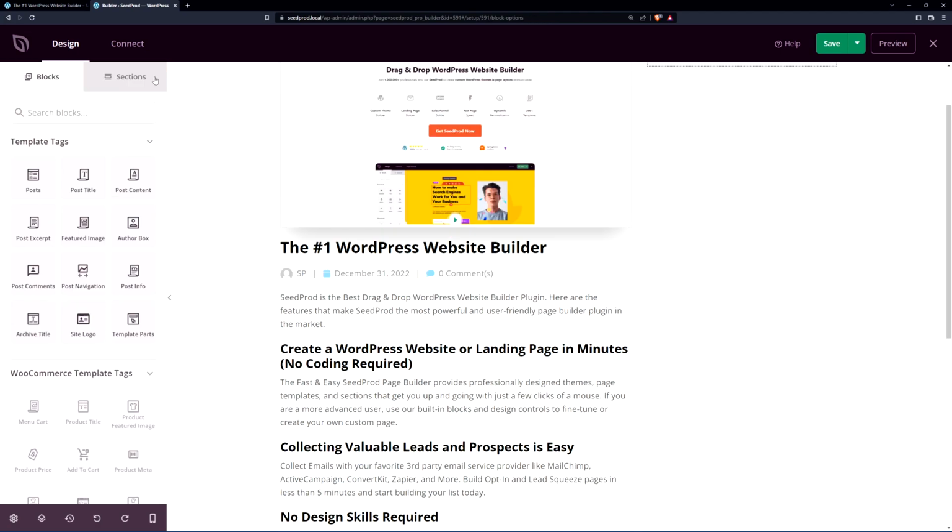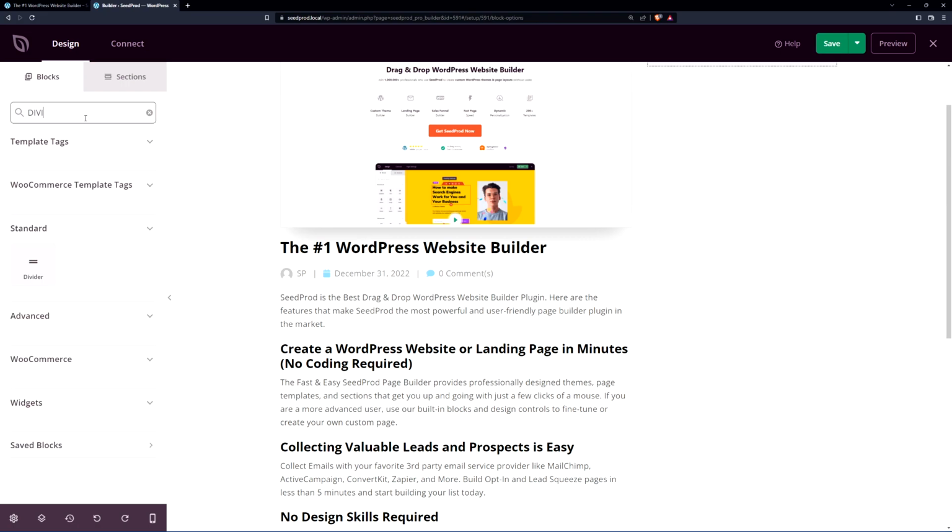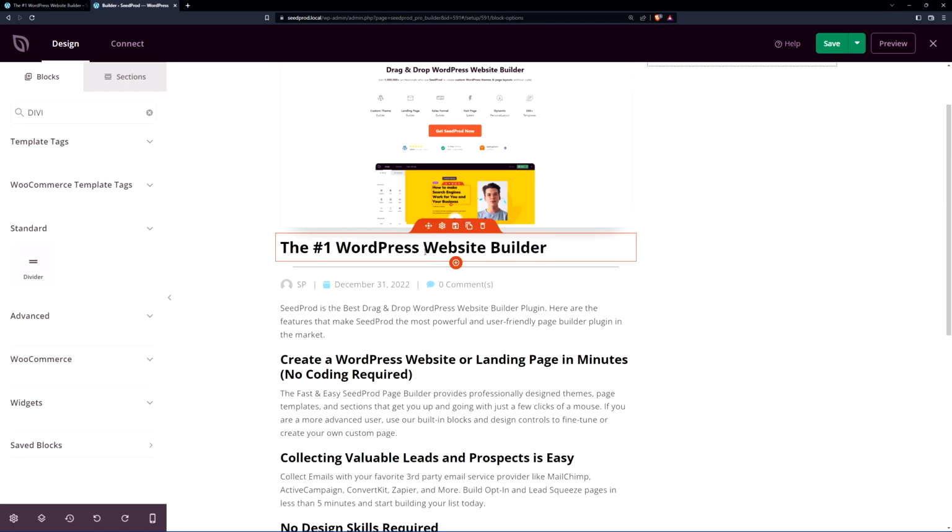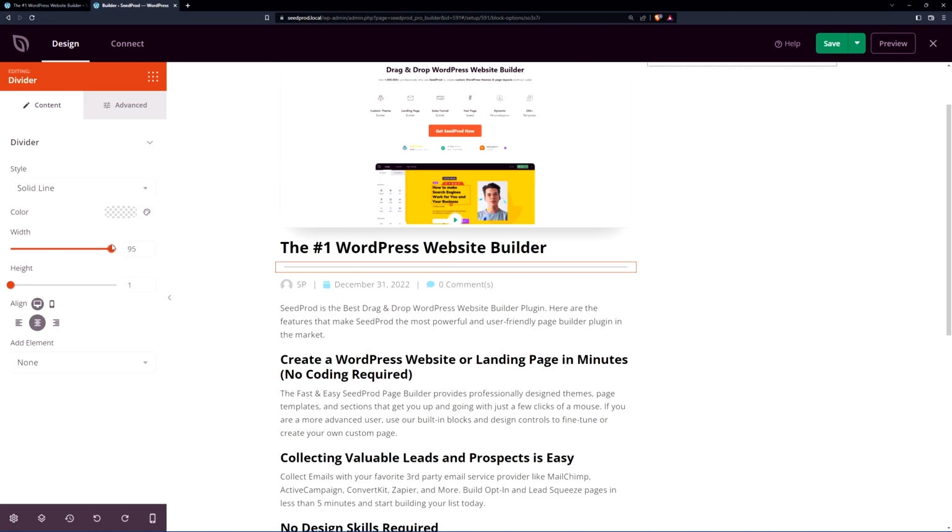If you like, you can add other blocks to this. For example, we could add a divider. Maybe put this under our main header here. And we could customize this. We could change the width. You have the height here, the alignment. You can add an element if you like.